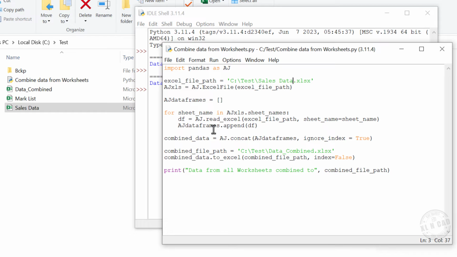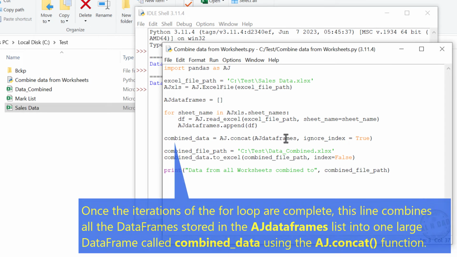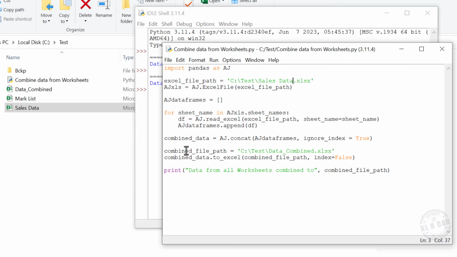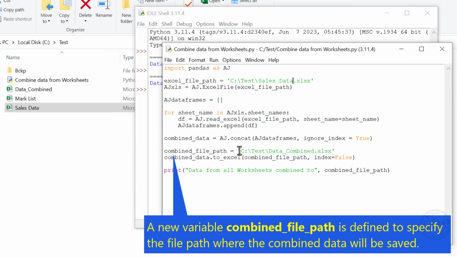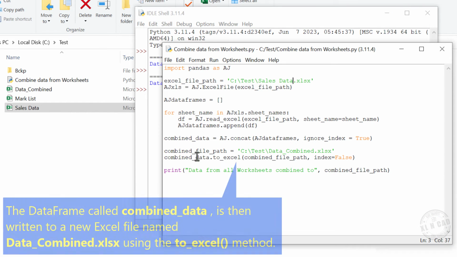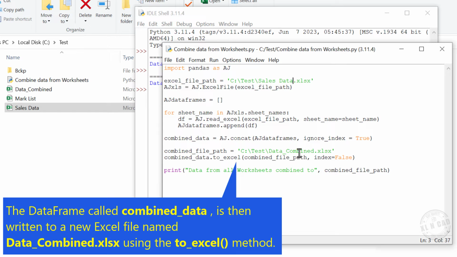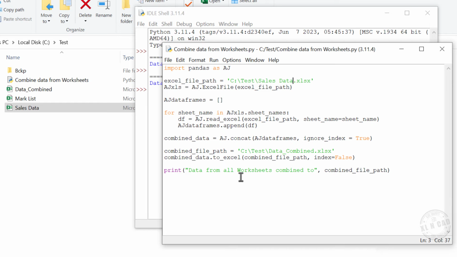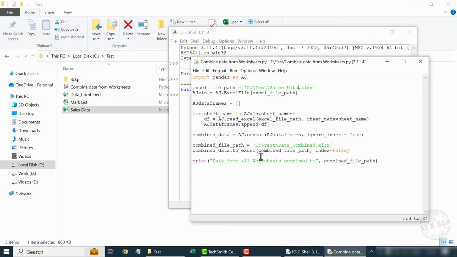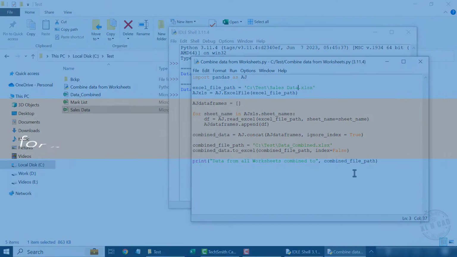Once the iterations of the for loop are complete, this line combines all the data frames stored in the AJ data frames list into one large data frame called combined data using the aj.concat function. Another variable called combined file path is used to store the file path of the output file. Then the data frame called combined data is written to the Excel file called data combined using the to_excel method. Finally, a message is printed to the console to inform the user that the data from all worksheets has been combined into the specified file.